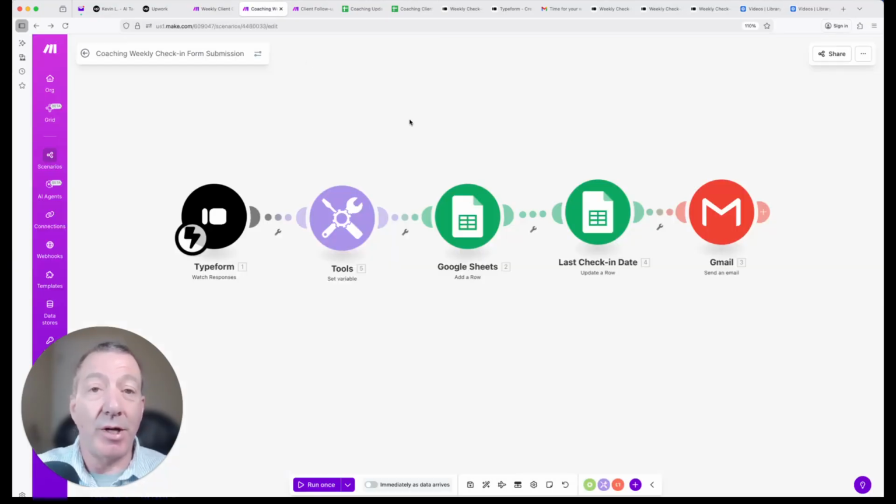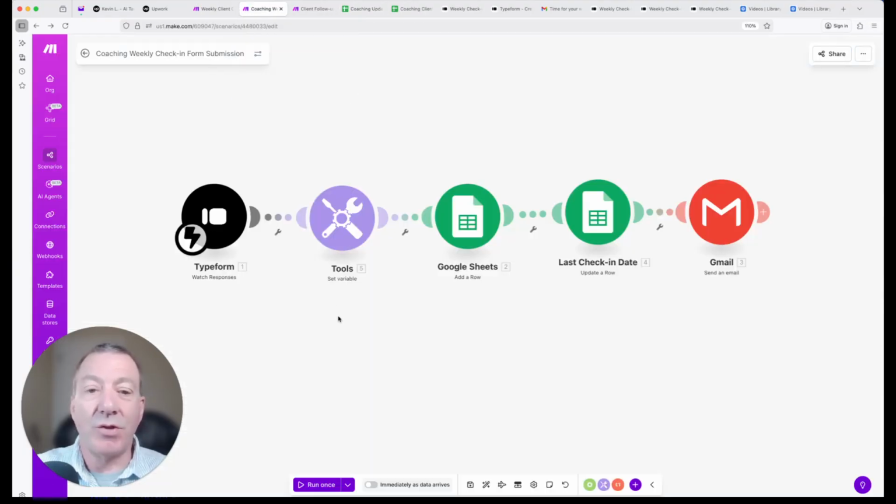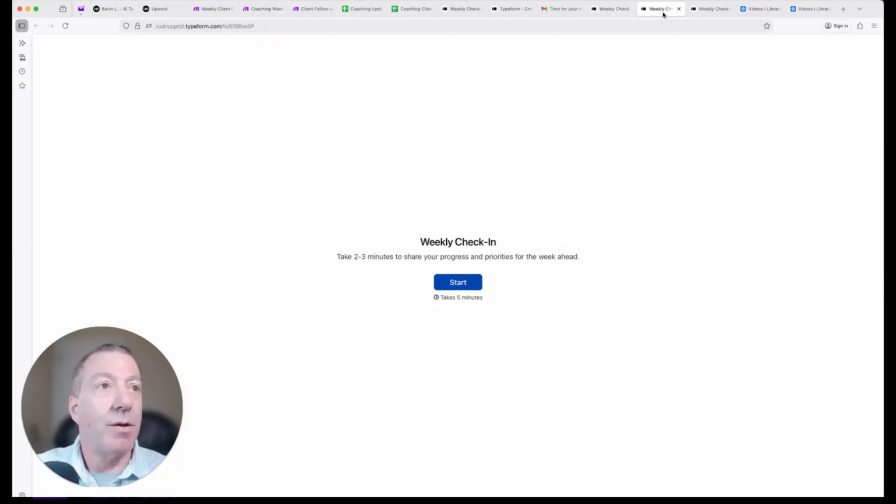the second part of the automation in Make.com, which is going to grab that information and load it onto this Google Sheet here. Check-in date, it could be today, first name, last name, email address, their top win, the details, the biggest challenge, challenge details, support needed, goals for next week, and progress feeling is all going to appear here. All right, so what I'm going to do is go back here. I'm going to run this, and what it's doing now is it's just waiting for the signal to come in from Typeform.